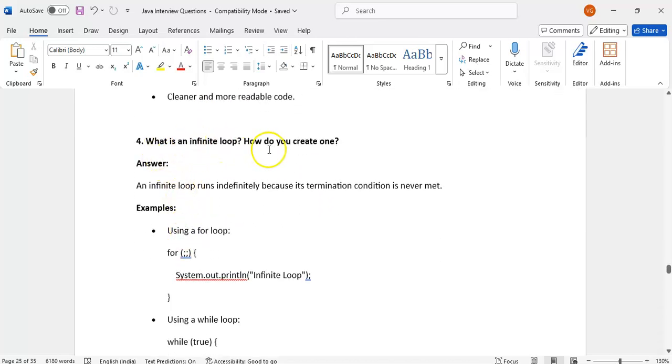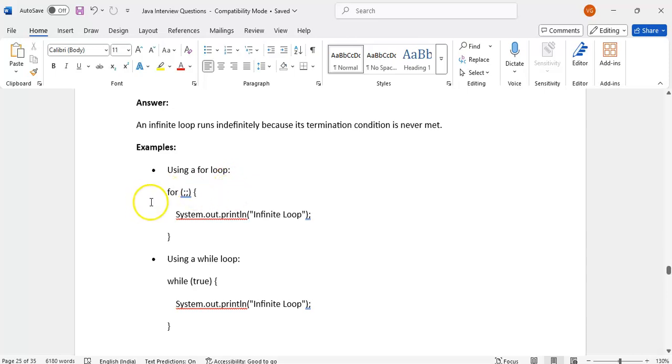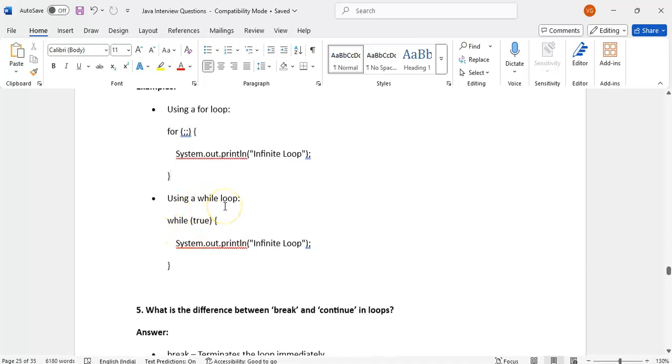What is an infinite loop? How do you create one? If you want to create an infinite loop using a for loop, you write for, brackets, semicolon semicolon, that's it. We need not initialize or give an increment or condition, nothing is there. Then it will go into an infinite loop. If you want to create an infinite loop using a while loop, while true, it will execute infinitely.